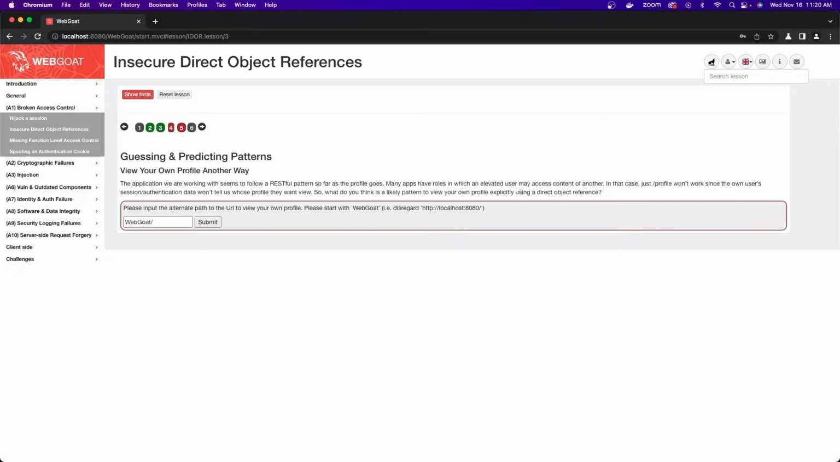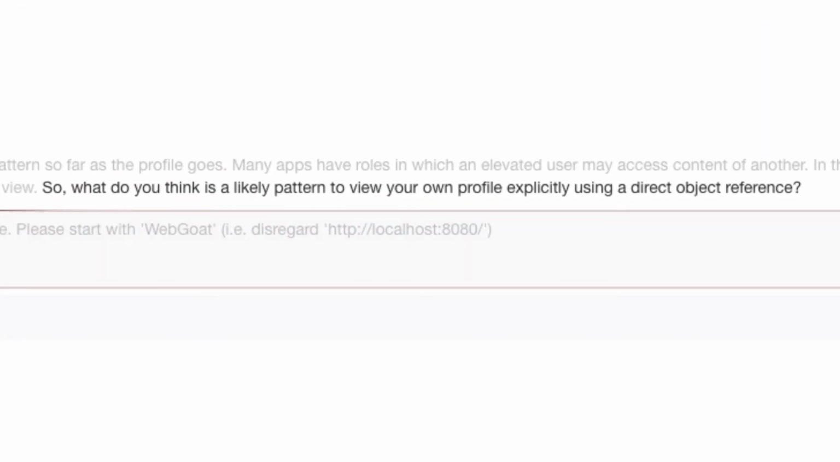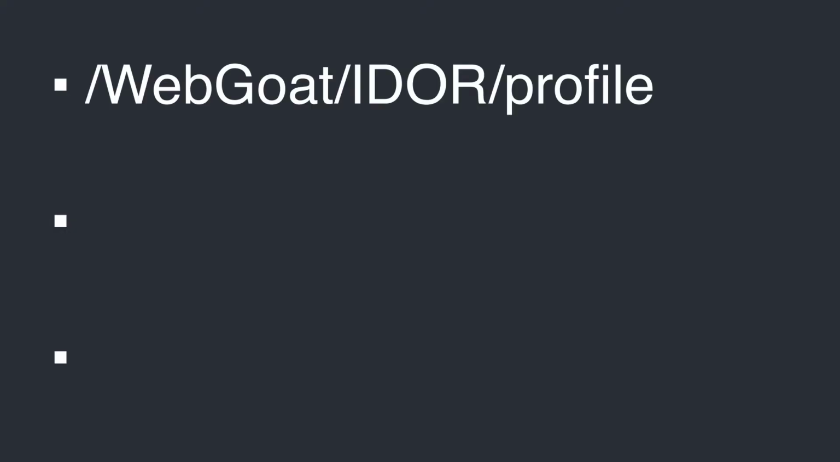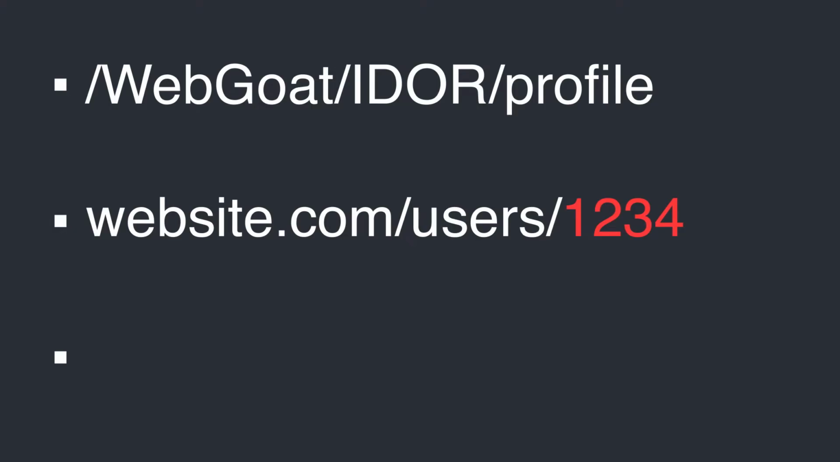Moving into section 4, we can see that it's asking us to try to predict the pattern of the direct object endpoint of a user profile. Here, we can use three things that we've learned so far. We've learned the request endpoint to get a user profile, along with how a URL can accept a direct object reference, as well as the user ID of Tom's user profile.